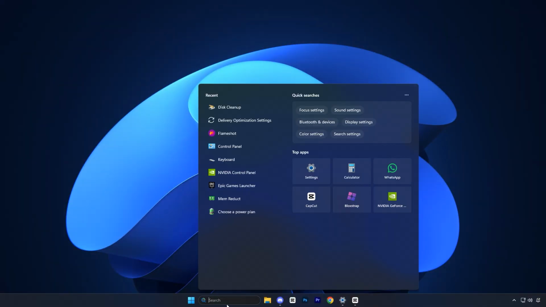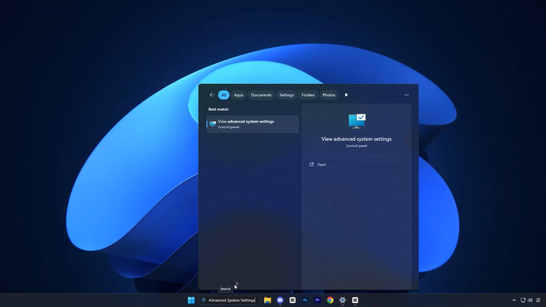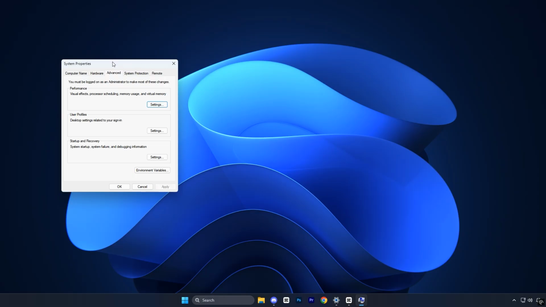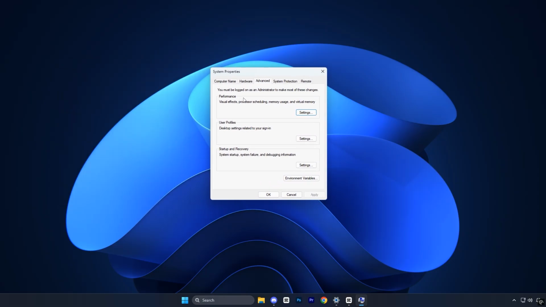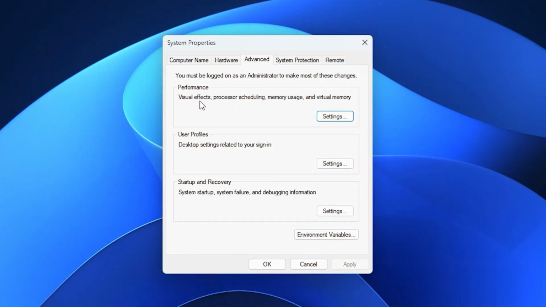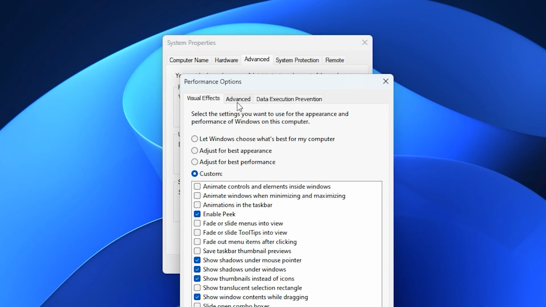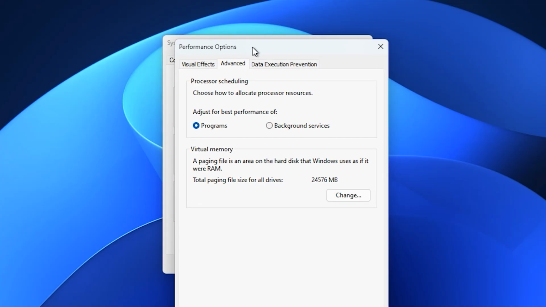Next, click on the Windows search bar, type Advanced System Settings, and open the result labeled View Advanced System Settings. This brings up the System Properties window. Under the Performance section, click the Settings button, then switch to the Advanced tab in the Performance Options window. Here, under Processor Scheduling, make sure Programs is selected instead of Background Services.